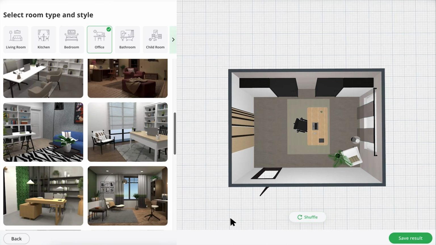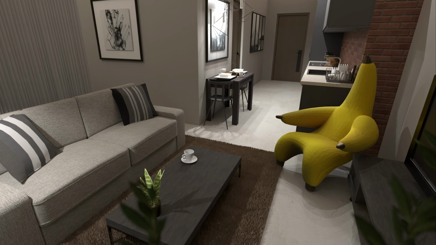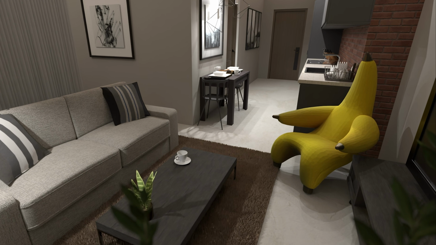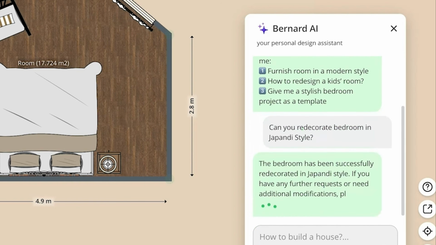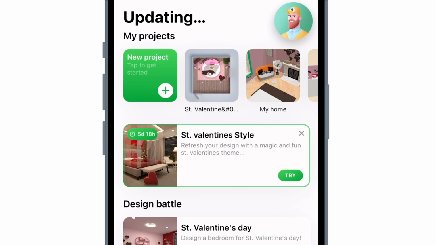The Smart Wizard and AI Designer give you AI-powered design suggestions. With Import 3D models, you can add real furniture to your projects. Let Bernard be your AI design assistant for quick advice and decorating. Have fun planning for Valentine's Day with the design generator.